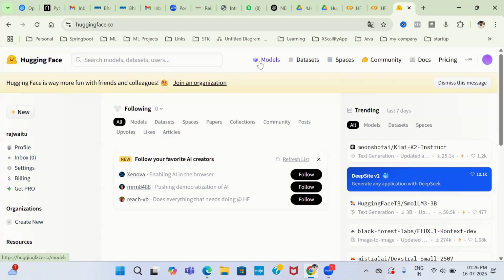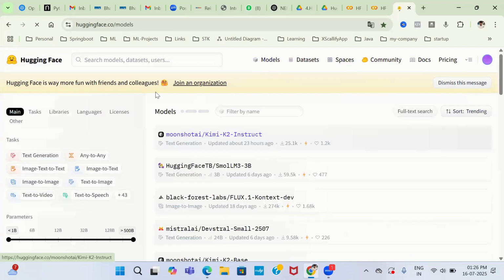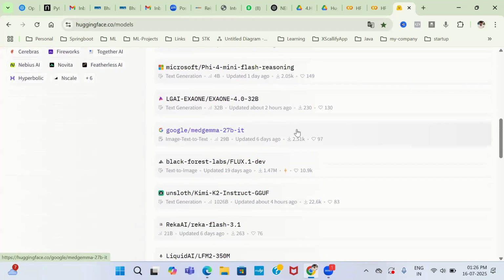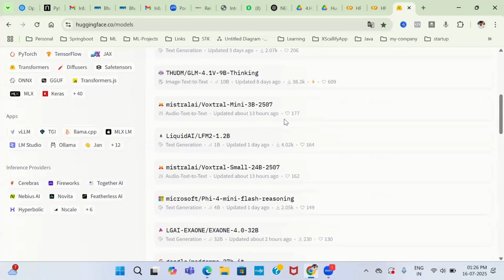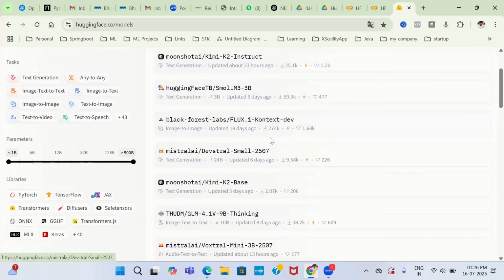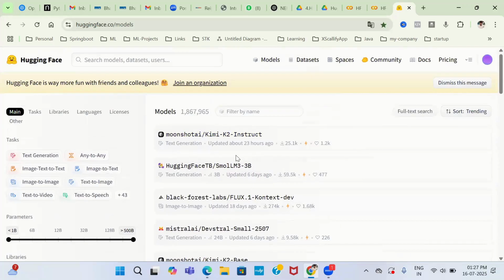One is the model. If you click on models, you can see that it has a lot of open source models, just like Gemini, just like OpenAI, just like DeepSeek. Everything is available here. There are more than 1 lakh models here. They are open source models. You can start using them.